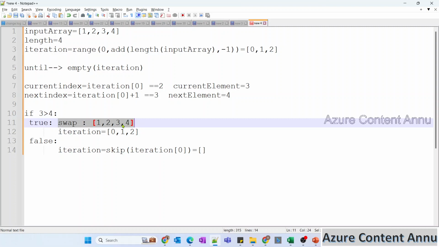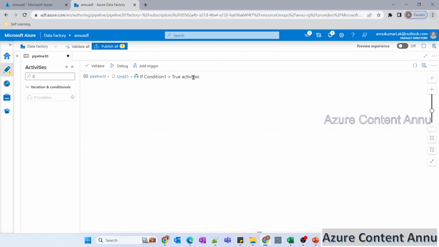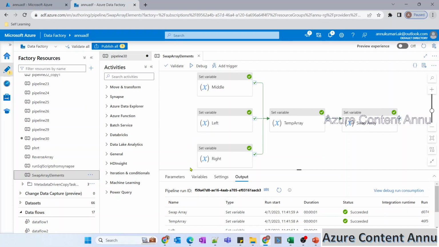I'm not going deep into the swap logic because it has already been covered in part 18. So please watch that. I will just implement the same here in the true block and explain on a high level. Let me show you the pipeline that we used for swap array elements in part 18 of this playlist. So let me tell you on a high level what we are exactly doing here. Suppose our array looks like this: 3, 2, 1 and 4. And we have to swap between these two elements, that is 2 and 1. So first of all, we are determining the left and right elements.